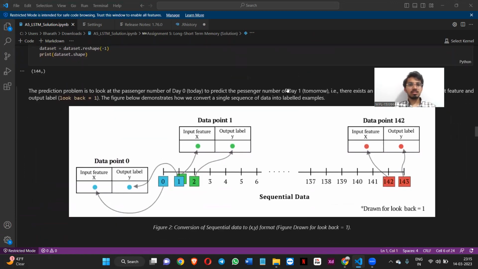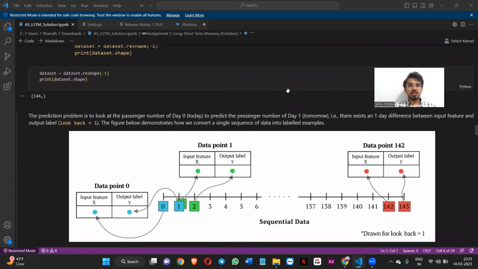For this we're going to predict. So for this problem we have done a prediction. Here the number of passengers for day 0 is today, and we predict the passengers for day 1, like tomorrow. We're going to predict today and tomorrow, how much the difference is between 0 and 1, so how many passengers there are, and the input features we have.